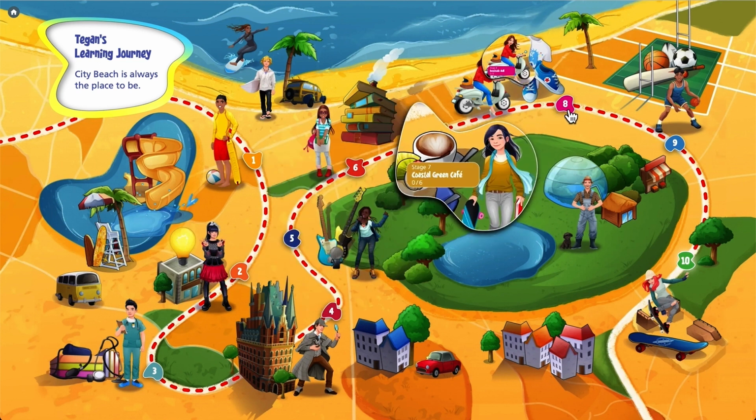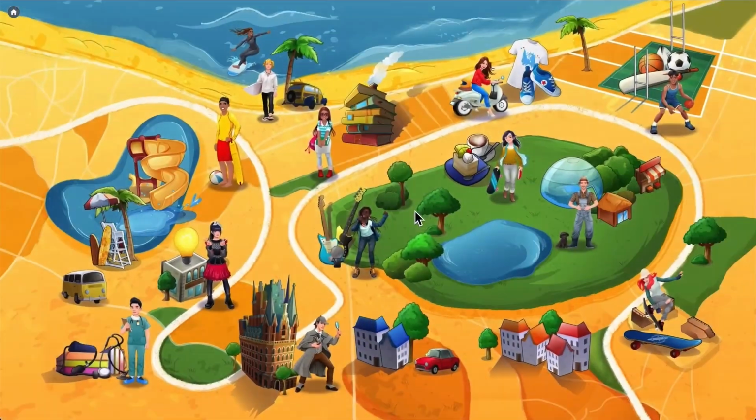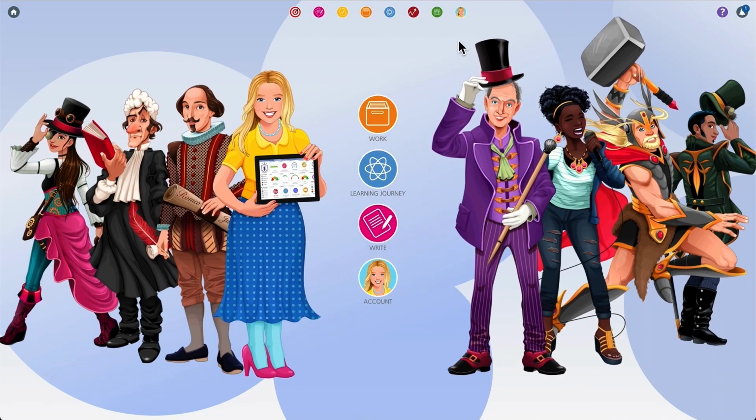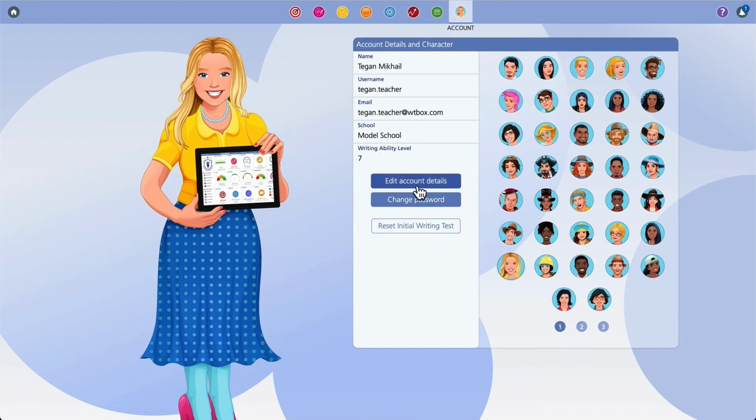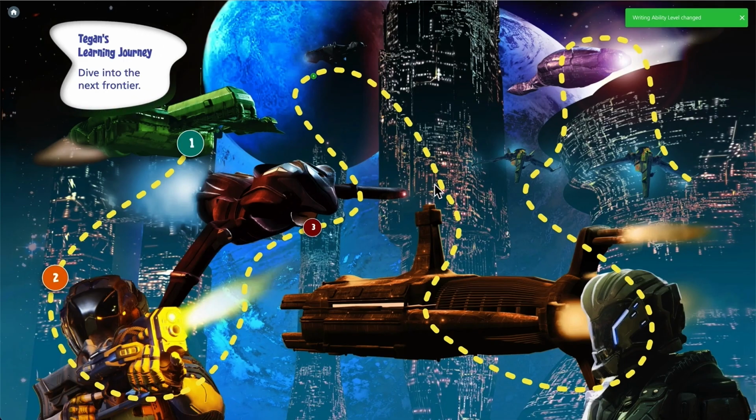Now, just as a side note, if you are seeing a different map to your students, that will just mean that you have your writing ability levels set differently to your students. So in order to ensure that you're seeing the same thing that they are, you just need to go to your account details via your dashboard and ensure that that writing ability level is set to match your students. And this is also how you can move between the maps for the different year levels. So at the moment on the Australian Year 7, if I wanted to go and check out the Year 8 learning journey map, I would just change my details via the dashboard to that Year 8 level and I would see the Year 8 map.